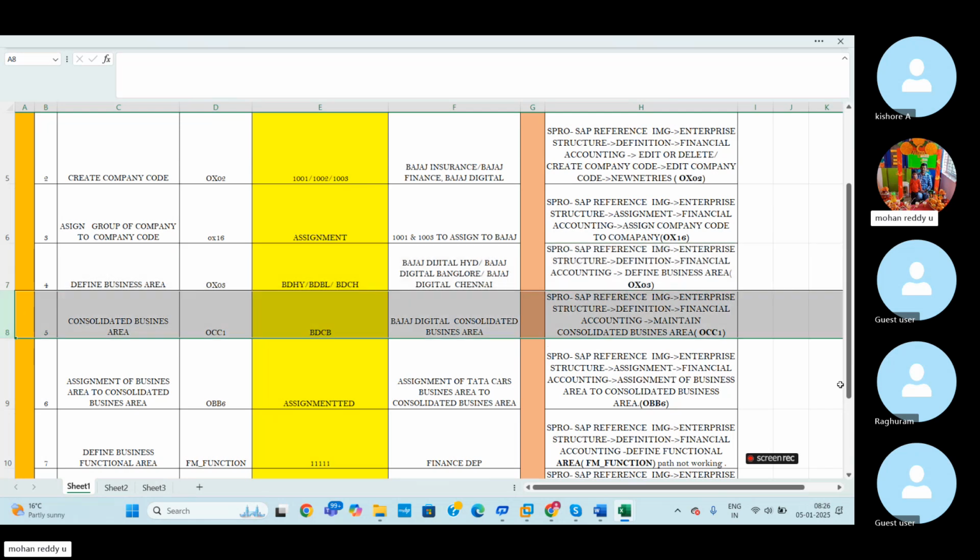A consolidated business area is, for example, for any kind of business with a number of branches. If we maintain each and every branch separately, we need to bear more maintenance cost. Why? Because each and every branch needs different departments like HR, marketing, administration, and different kinds of people. But when we use the consolidated business area, it is the head of all the business areas.